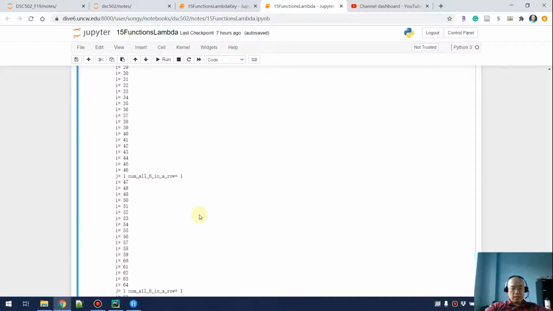Okay, and then eventually it seems that I see the problem. The problem is num all 6 in a row is 1. This is the first successful simulation, so that's good. And then when I have the second successful simulation, you will find the counter is still 1. That's not correct. That should be 2. And then now this should be 3 instead of 1.